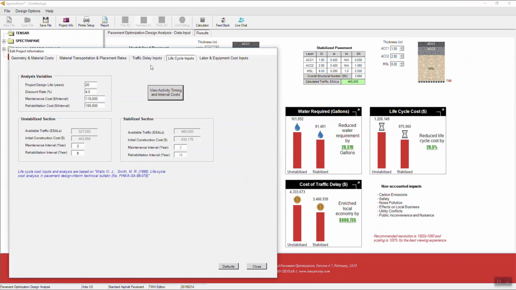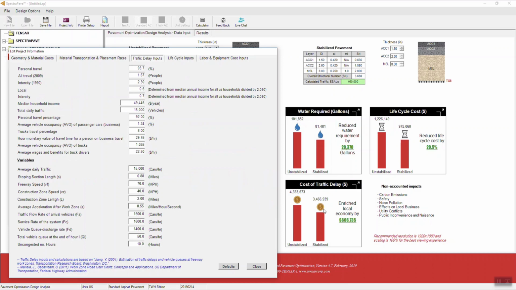Last, the cost of traffic delay estimates the total cost of delays by the road users caused by construction. This is primarily relevant for work zones on public roadways. This tool estimates the average work zone delay per road user and the delay cost per day, which we can then calculate over the total construction duration. The inputs and source data for this calculation can be found in the Traffic Delay Inputs tab.